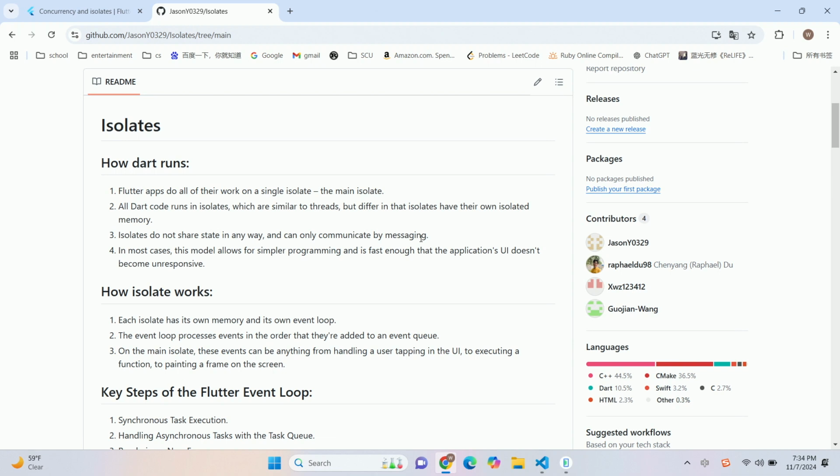runs in isolates. They are similar to threads, but the difference is that isolates have their own isolated memory and event loop. So isolates do not share state in any way and can only communicate by messaging, like a send port and receive port. Isolates allow for simpler programming and are fast enough that the application's UI doesn't become unresponsive.